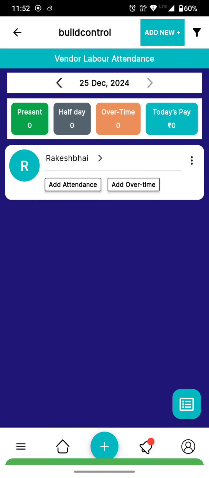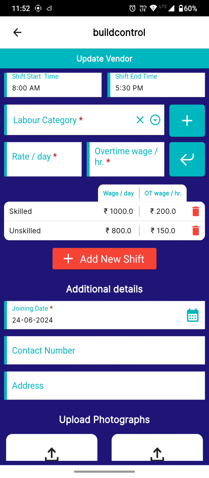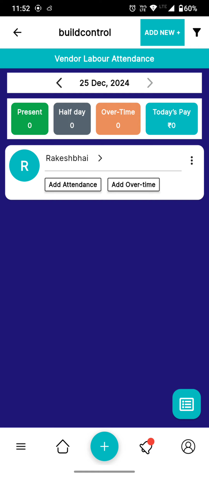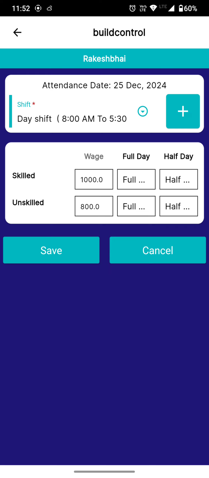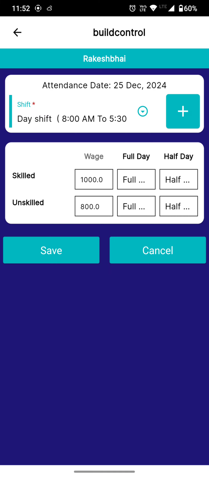Now this vendor's joining date was 6 months before today. So keep in mind that a vendor is visible up to the past 6 months. You can add their attendance from here. For adding the attendance, click on add attendance. If you selected only one shift, then here you can view only one shift. Otherwise you can find all the shifts, and it will ask for which shift you are adding this attendance.